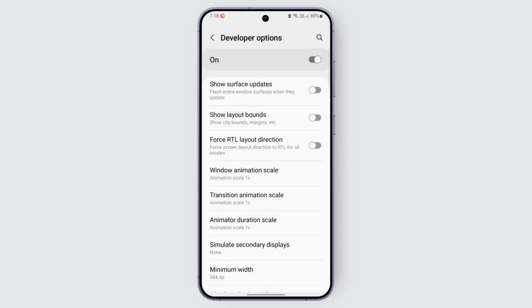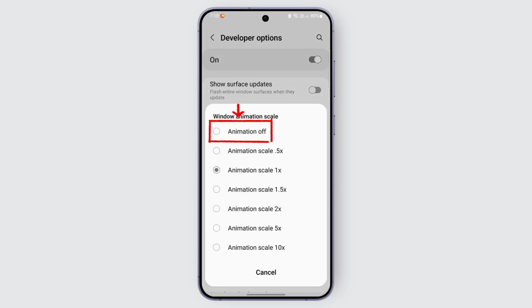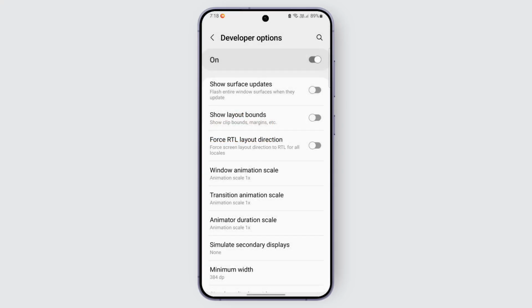And once you find this animation section, what you can do is you can select this window animation scale, transition animation scale, and animator duration scale. And you can just go over and turn off these options, tap on off and turn it off. And that should probably free up the RAM on your Android without deleting any kind of applications. Also, you can restrict the background usage limits. That is also possible, but that should probably work for you.